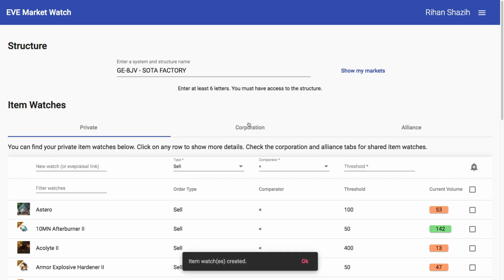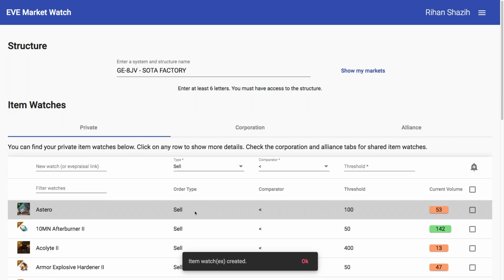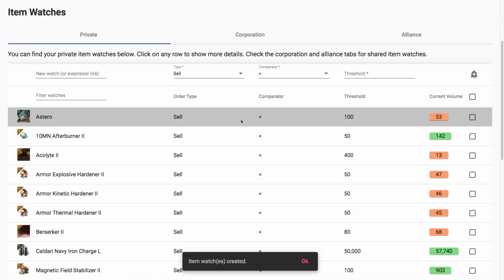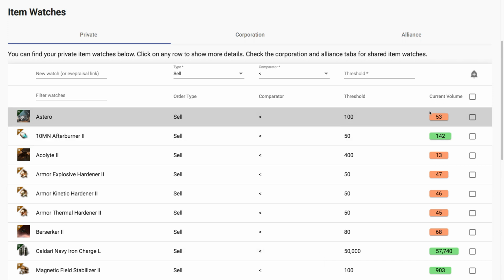If everything worked out, the item will pop up at the top of your item watches. And as you see here, we found an item that is not stocked as much as we want right now. You might not really want to stock 100 Asteros in GE, 40 might be enough, but this example just shows us what happens when you add something that is not stocked enough. And within an hour at the latest, you will get an in-game mail for that item.